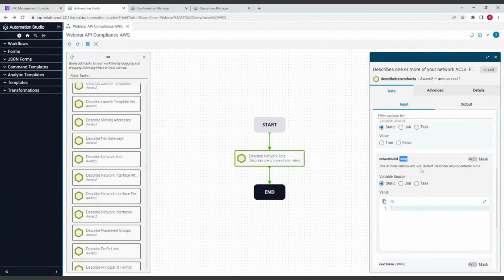Now it's asking for a type of array. So I can't just paste it in. I have to put it in the data type that's required for the REST API call to AWS. That's where this is all defined.